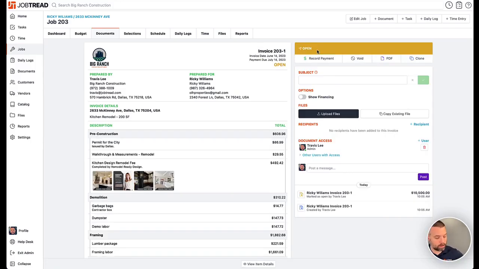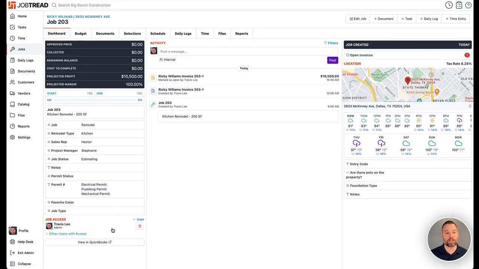When you do that, and I refresh my page, notice this really handy View in QBO button that will take me directly to this invoice over in QuickBooks. Also on the job dashboard, this turned to a View in QuickBooks button because now the information's over there. That's the easiest way to check, has this been sent or not?